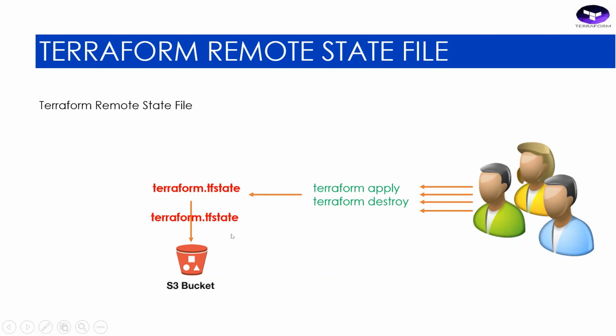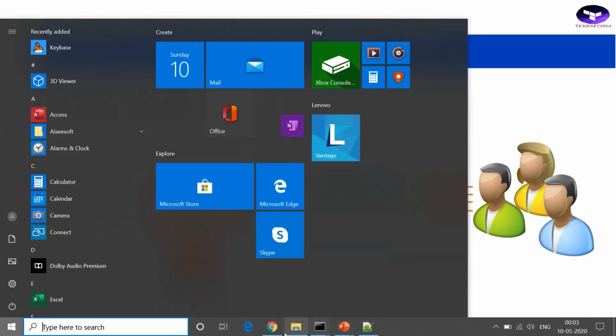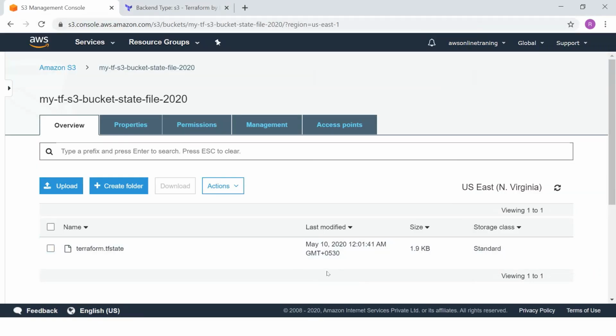But there is a big disadvantage also: if that file is big, the size in the S3 bucket will keep increasing. So make sure you are watching that part as well once you are enabling versioning. Let me go and have a look. Now we got these.